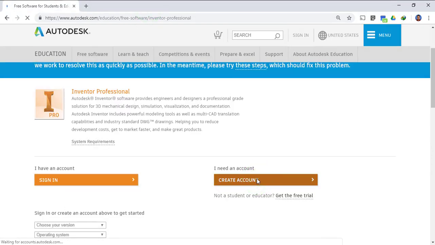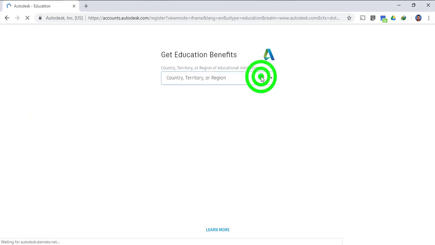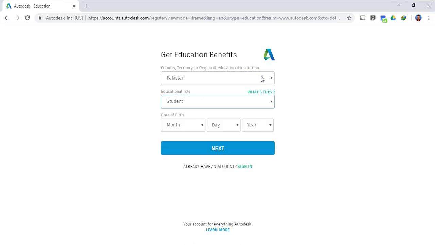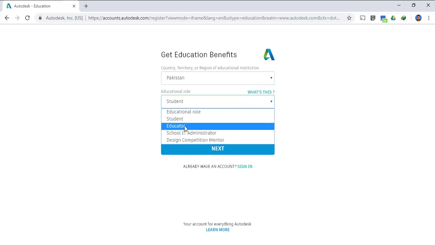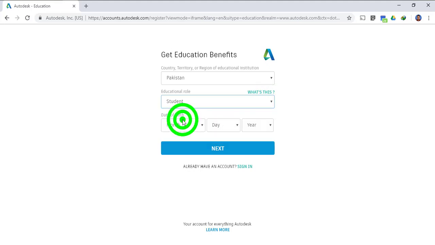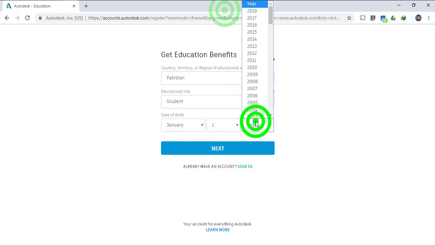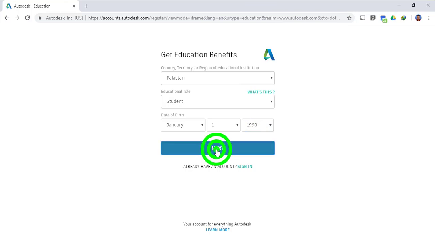In order to download this software, first of all you have to create an account on Autodesk. First you have to select your country. Since my country is Pakistan, I selected Pakistan. Now you have to select your educational role. If you're a student, select student, otherwise you can select educator. Then you have to plug in your date of birth. Click next.